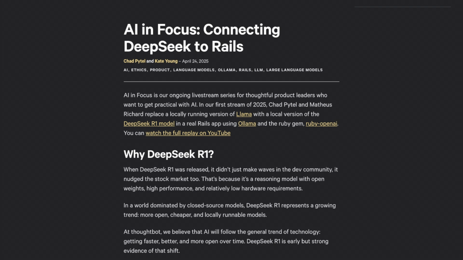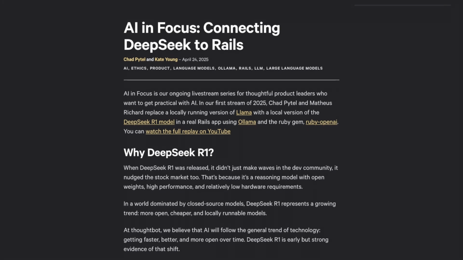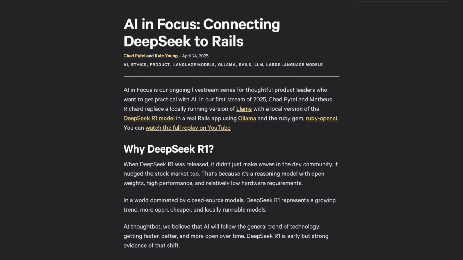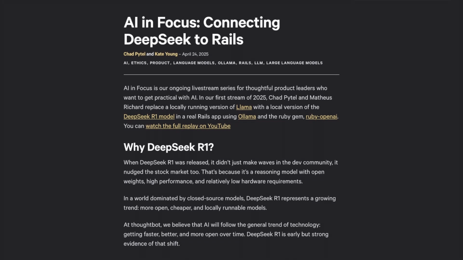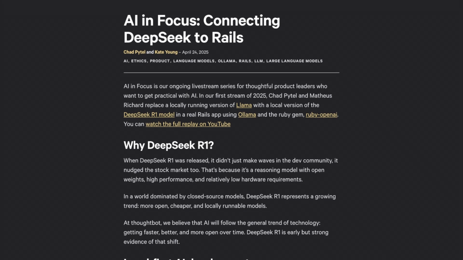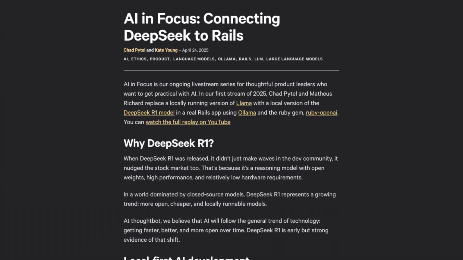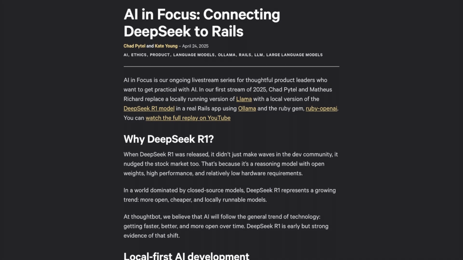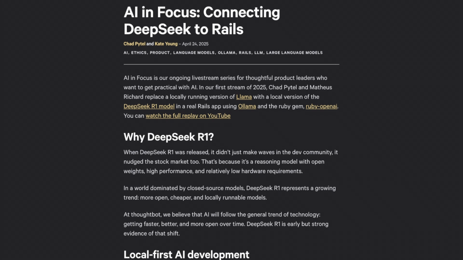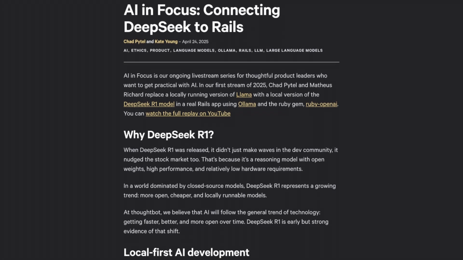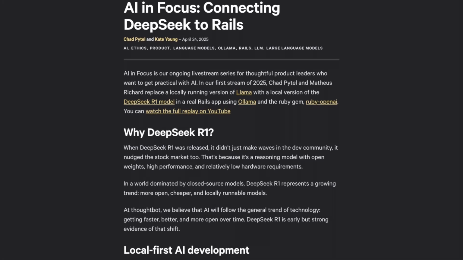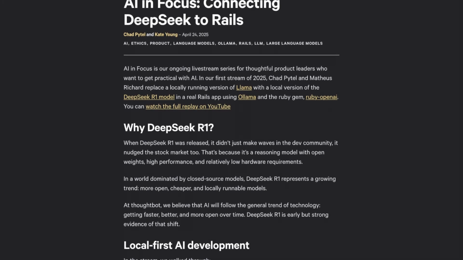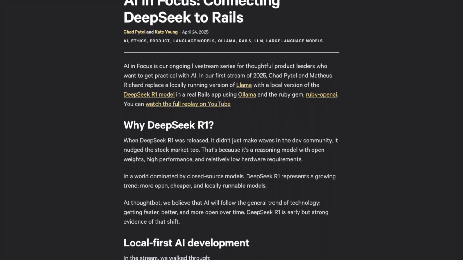Why all the fuss? Well, it's pretty interesting. The article actually mentions its release nudged the stock market. Really? For an AI model release, that's unusual. It really is. It signals just how significant people in the tech world think this might be. The key things about it are, it's what they call a reasoning model. And that term reasoning is important. We'll circle back to that. It also has open weights, which is a big plus. Performance is apparently high. And crucially, the hardware needed is, well, relatively low compared to some giants out there.